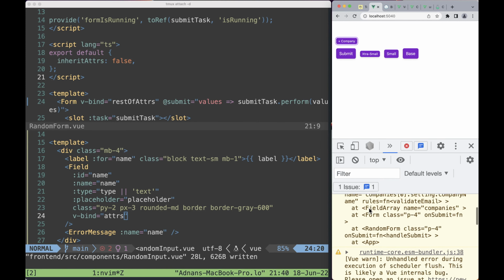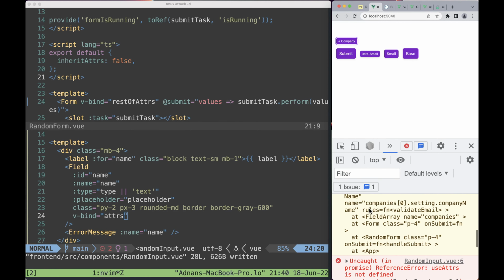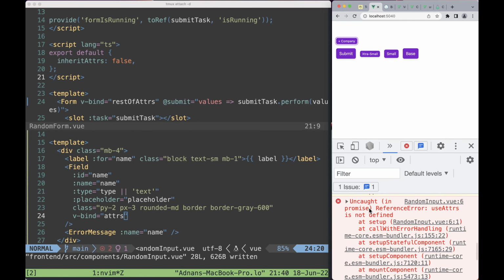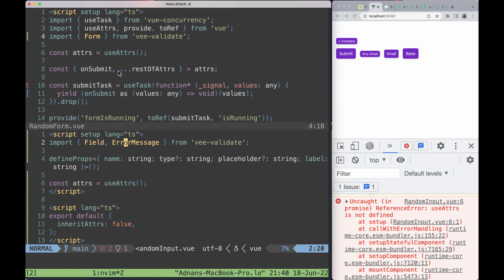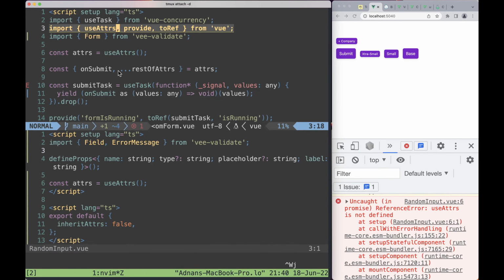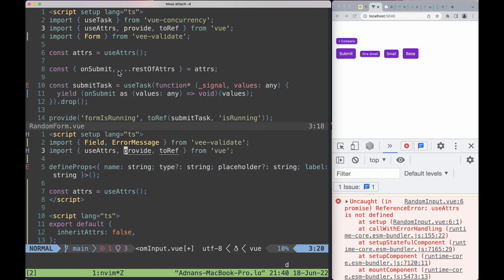Random input. Use adders is not defined. So I wonder why they did that. I wonder why define props is compiled and use adders isn't. I'd rather just have it all be imported. But, you know, here we are.